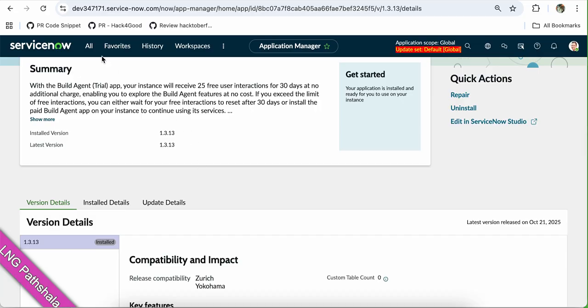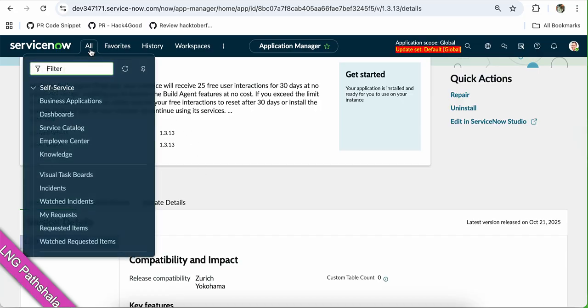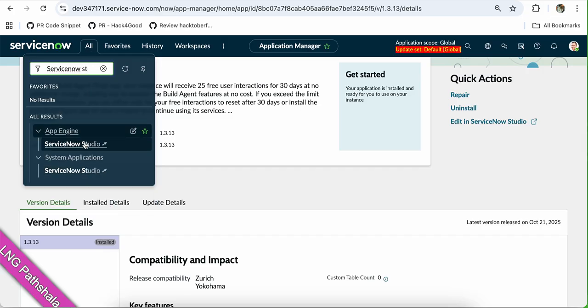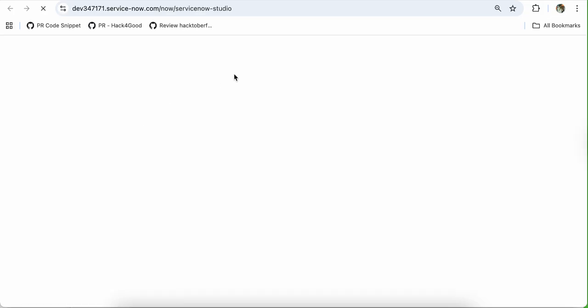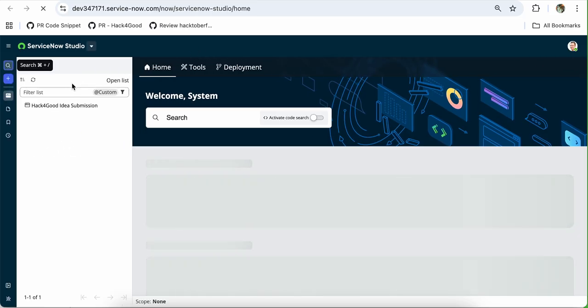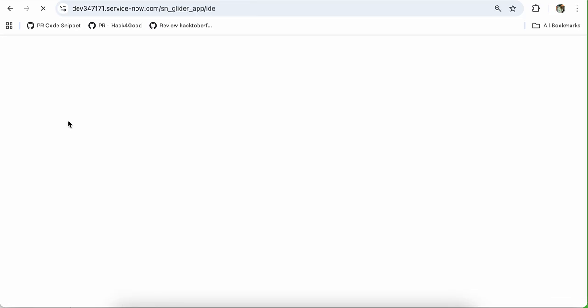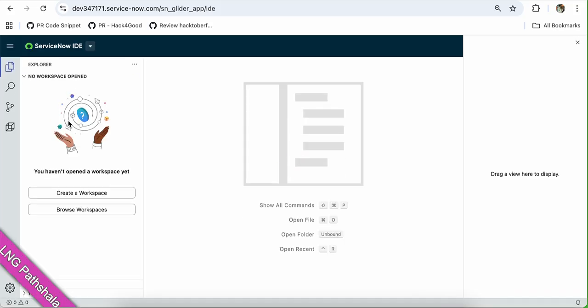After installing this, what we have to do is go here and search for the ServiceNow Studio. And you can see in the ServiceNow Studio, we have to change from ServiceNow Studio to the ServiceNow IDE. That is the first action you have to do for the IDE.